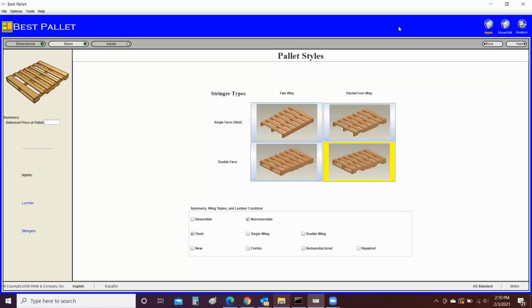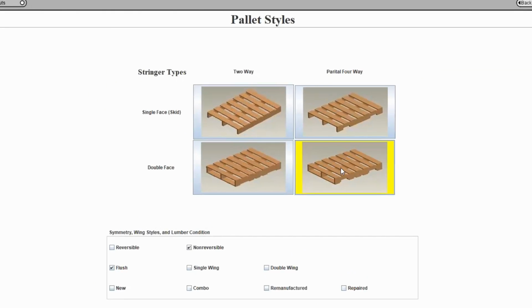On the pallet styles input screen, the user is able to select either a pallet or skid style, two-way or partial four-way, reversible or non-reversible, flush, single-winged or double-winged, new lumber, a combination of new and recycled lumber, remanufactured, or repaired.